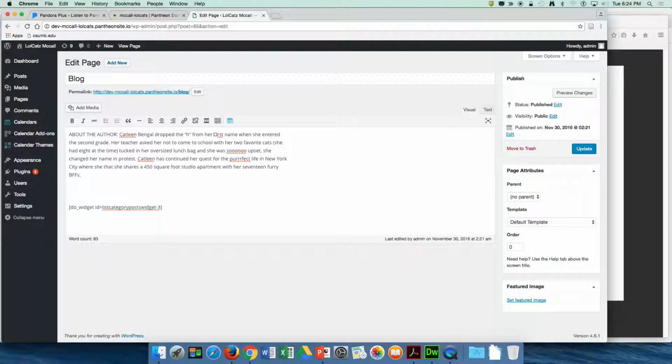And what was the trick with columns? Remember the columns that we talked about? There was another plugin called Columns. So I'm going to save this. I'm going to update that.